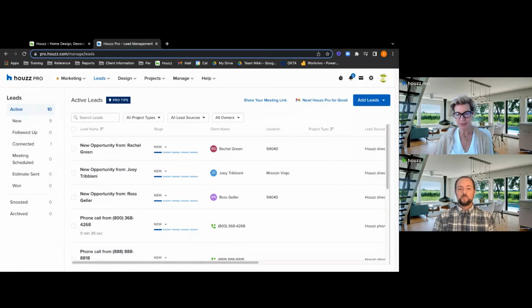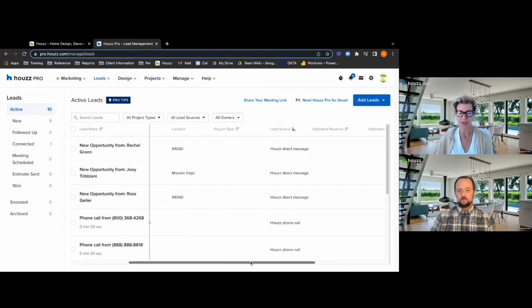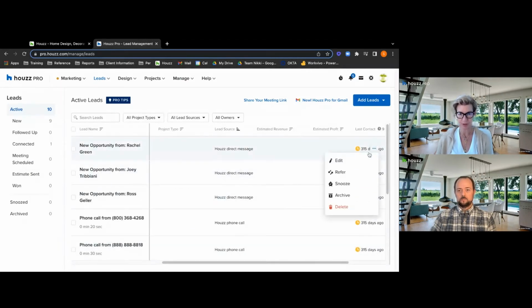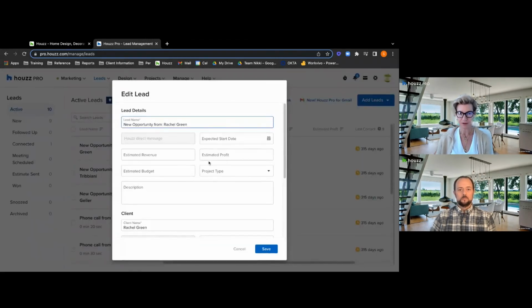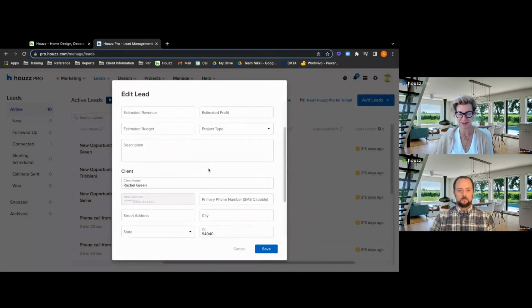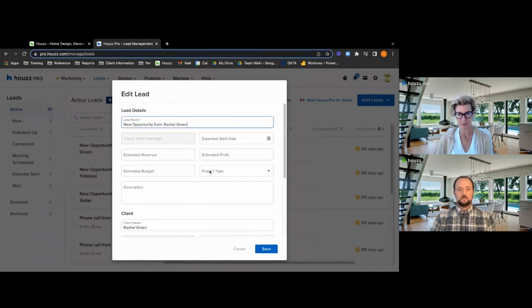And then you can always go in and edit that lead. So if you want to edit the lead information, add more information, change the name, etc., if you're not completely happy with how it came in from the email, it's very easy to go in and change that, like from new opportunity to the person's name or project name or however you want to identify them.